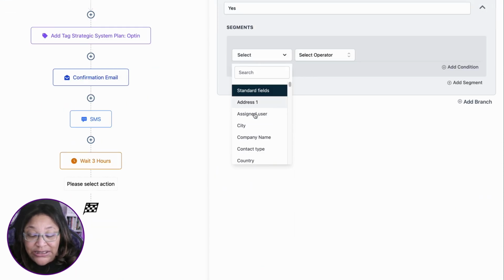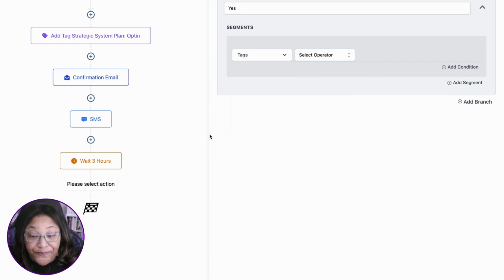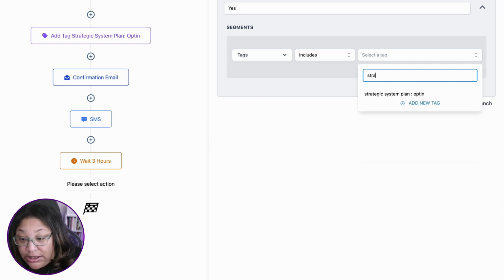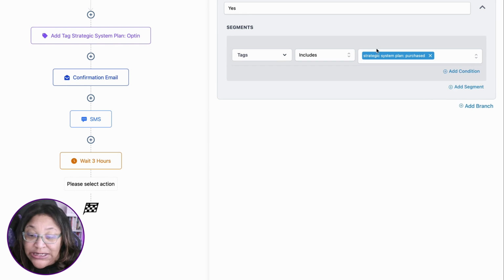And the contact detail I'm looking for is a tag. So I'm going to say tag, and then tag includes, and then select. Now this tag is not created, so I am going to create it here. So I'm going to say strategic system plan, if I can spell, purchased. All right. And so then I'm going to click add tag. And now this is the tag that the system is going to look for.